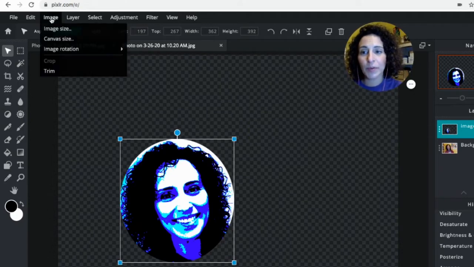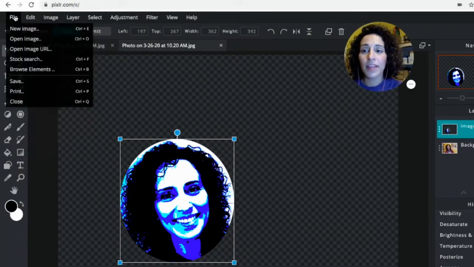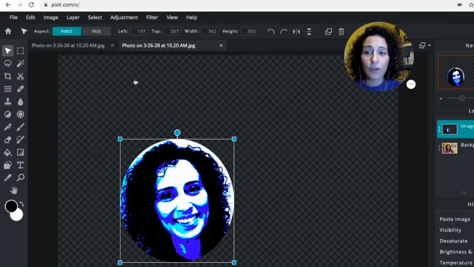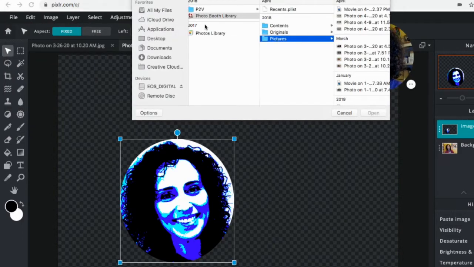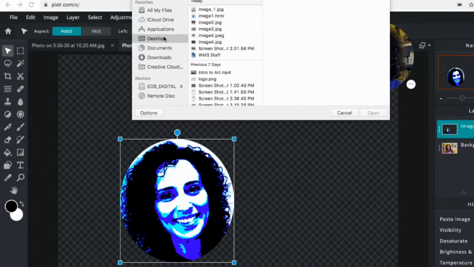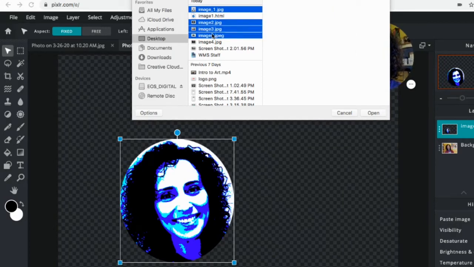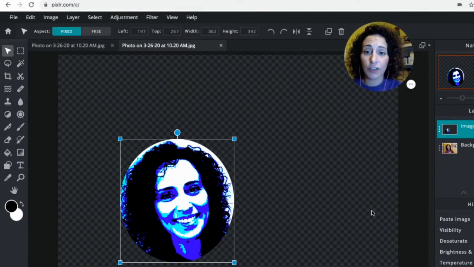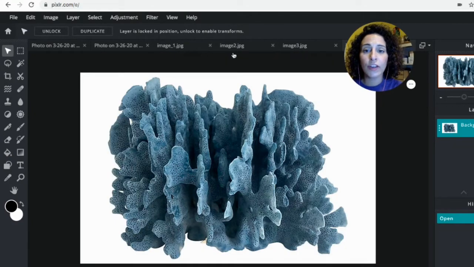The next thing that I'm going to do is open up the other images that I have saved. So I'm going to go to File, Open Image, and those I've saved to my desktop. So I'm going to click on image 1, 2, 3, and 4. I'm able to get more of them selected at once by hitting Control as I select those images and press Open. When I do that, new tabs have opened over here so that it shows me what the images are.